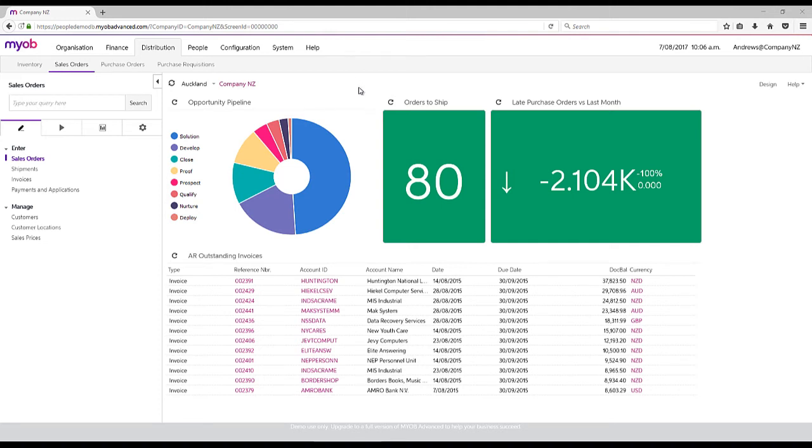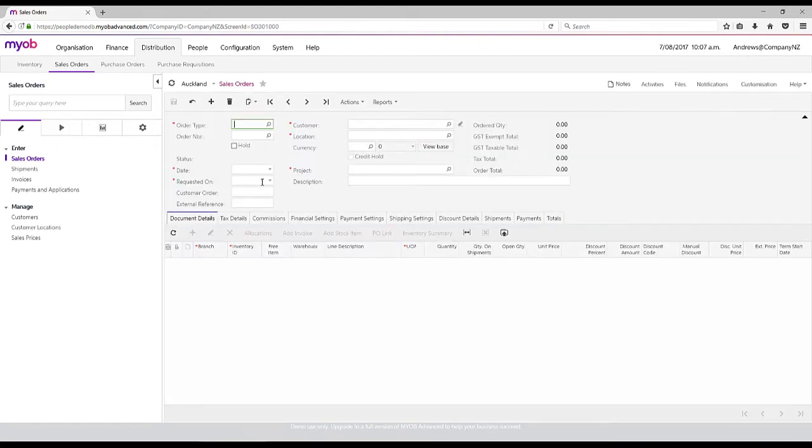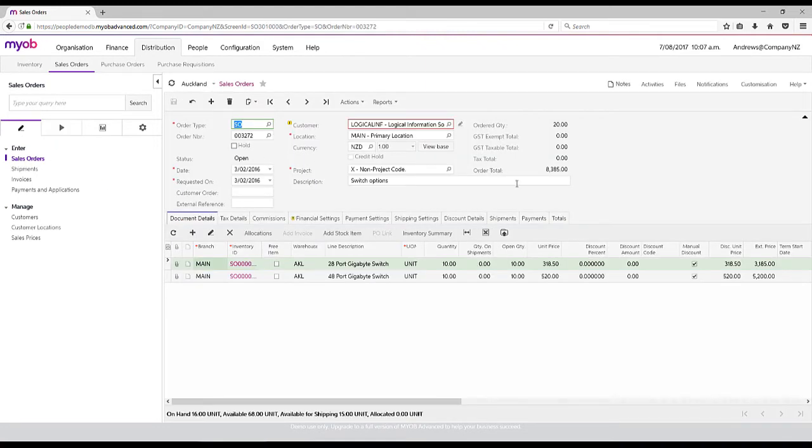Now in this section we're going to look at the sales process within MYOB Advanced. The best way to highlight this is under our distribution and sales order area, and if I click on this sales order form we can see the actual sales order itself.